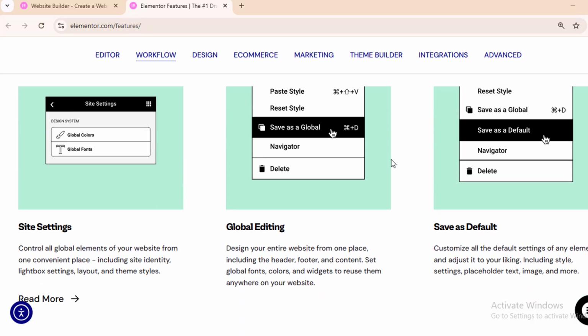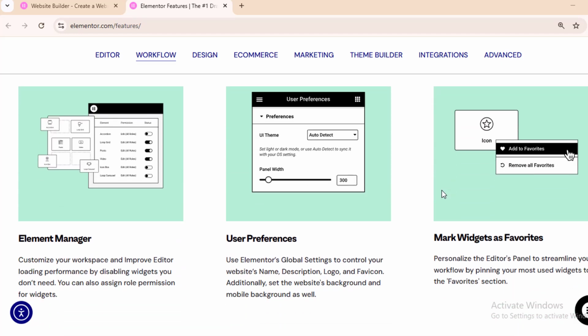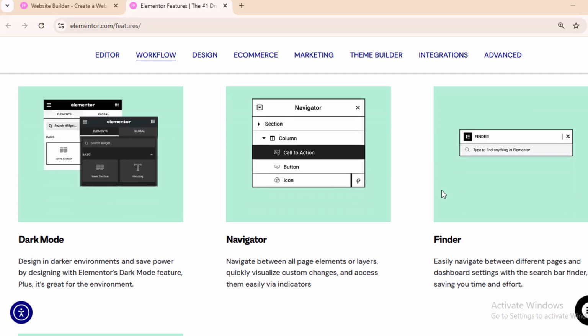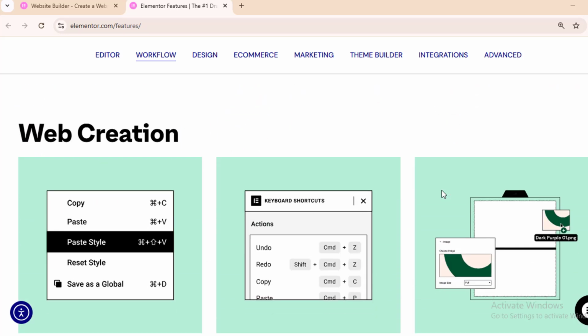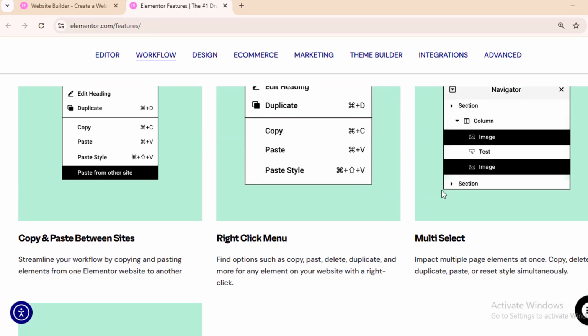If you're planning to build a more dynamic website, Elementor Pro's theme builder is a game changer. You can customize your header, footer, archive pages, and even build single post layouts from scratch. This makes it easier to maintain a consistent look throughout your site.